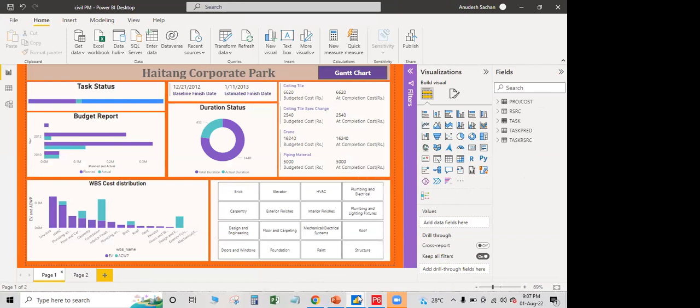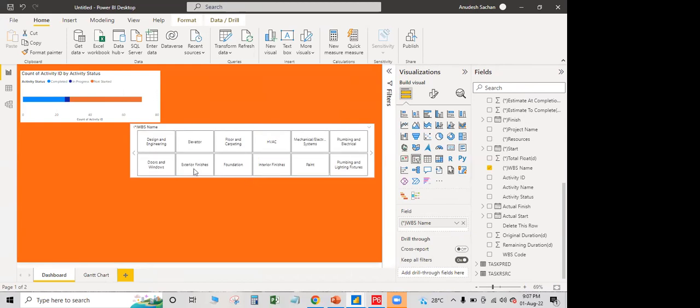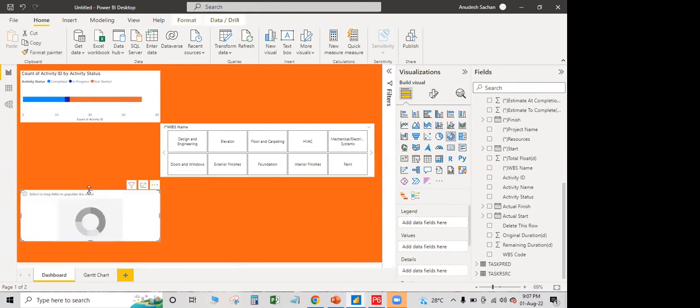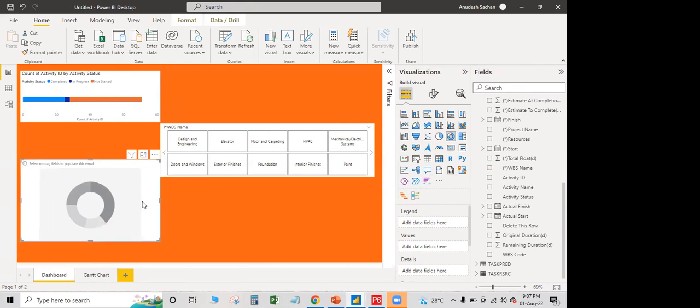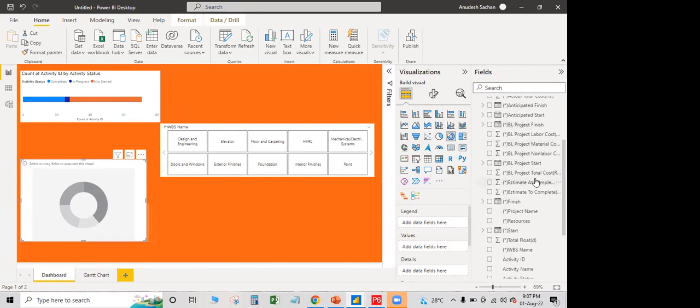We'll create the duration status, right? So I'll keep it like this here. For creating a duration status, we'll select a donut chart. You can see the visual has got placed here. Now in the donut chart, what do we want to show? We just want to show the total duration and the actual duration. So let's search where we have the total duration, how we can get the total duration.